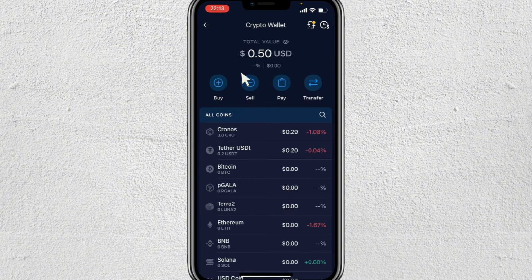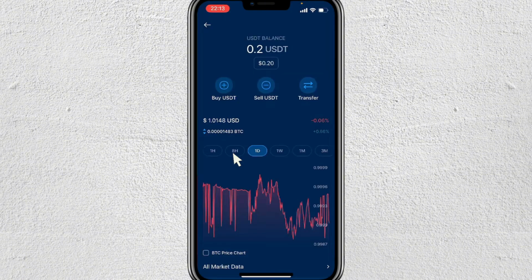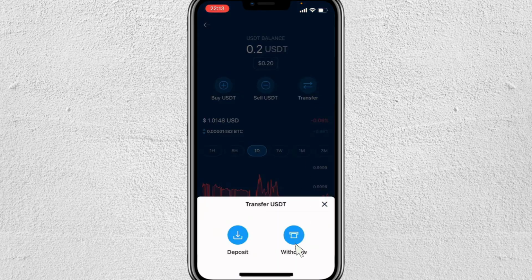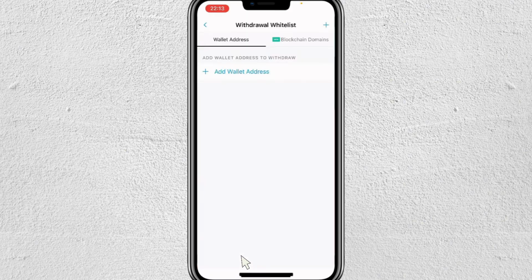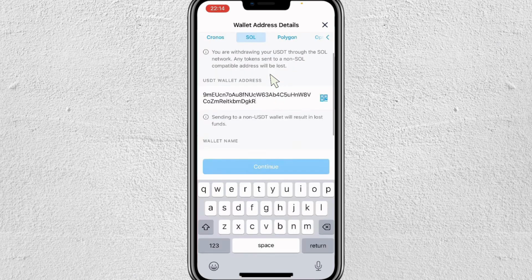So in this case, we're going to use USDT, then you want to click on transfer and here just click on withdraw, and once you're here just click on the external wallet and then you'll want to add a wallet address. So in this case it's going to be Sol, but you have to make sure that you're using the correct address that you're sending the wallet to.